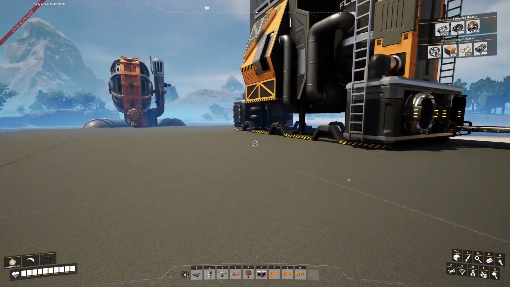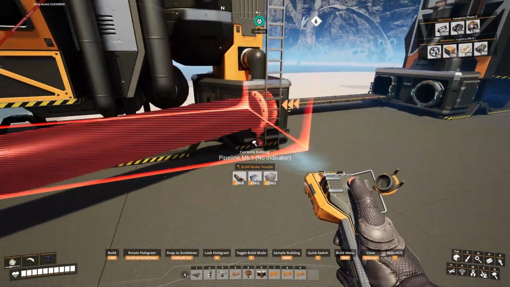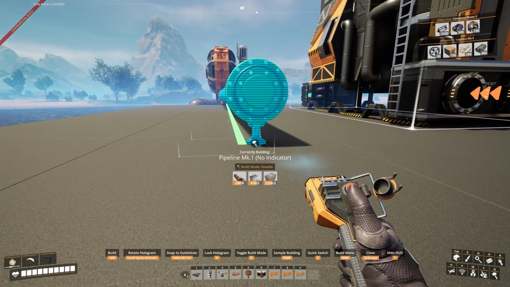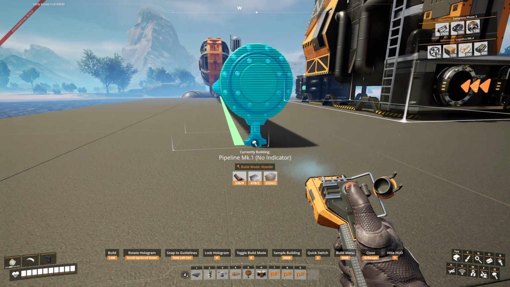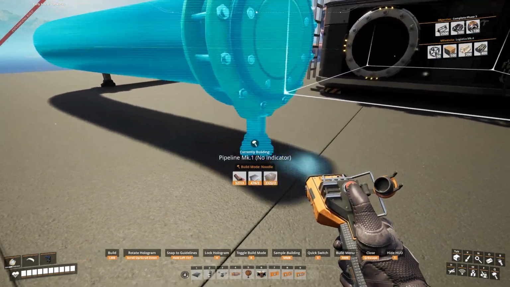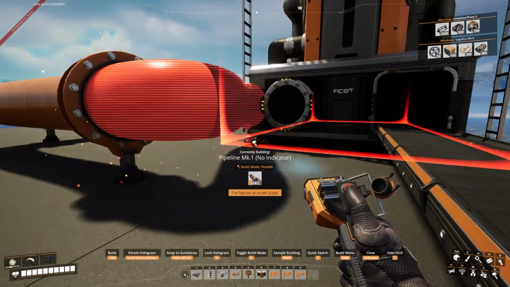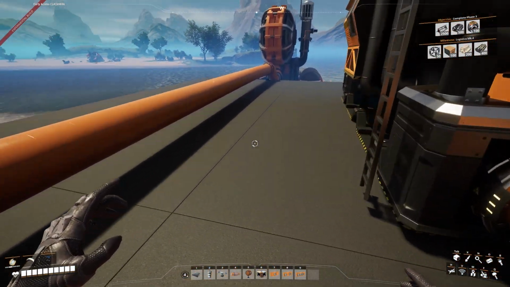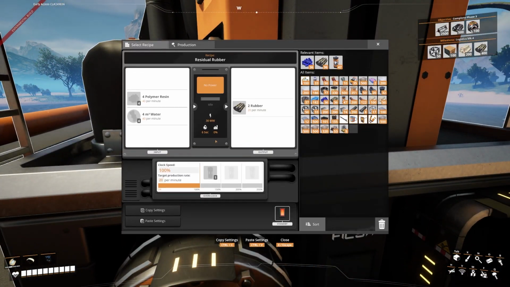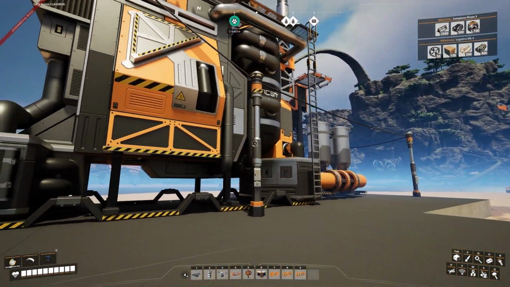But for now, we need to figure out how to get the water over here. So we could connect it up like this. And over like this. And in like that. So that's going to give us the water. That's going to give us the polymer. Water and polymer resin. And then all we need to do is hook up the power.